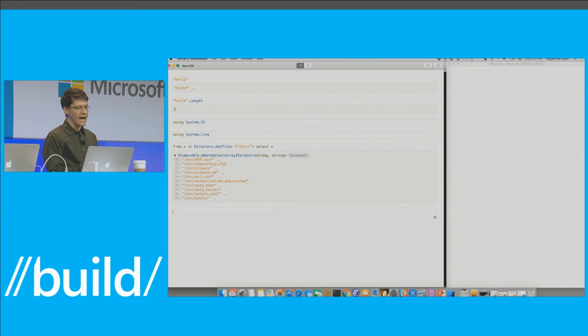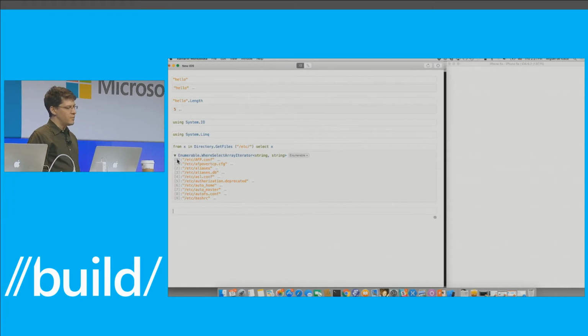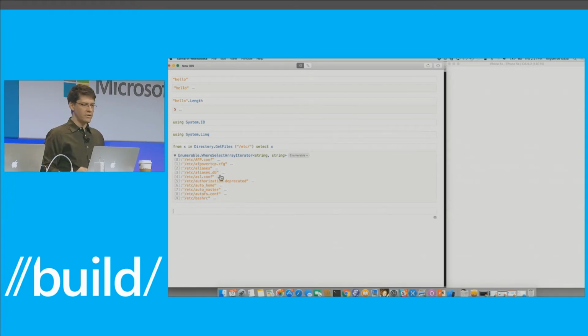So this is giving me an IEnumerable. You can see that we render some of the values from the IEnumerable. It doesn't render them all. But I can also render it as an object. We'll get back to this in a second.